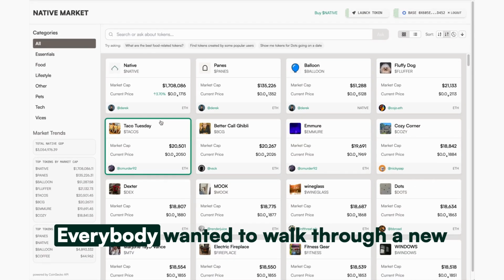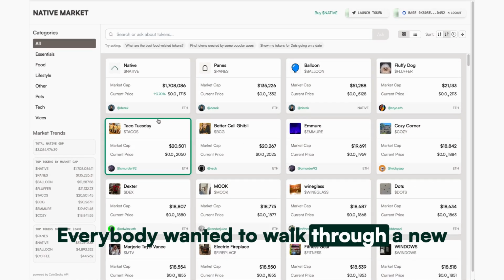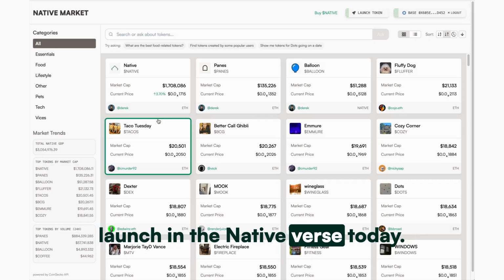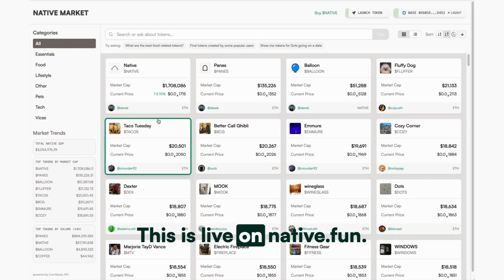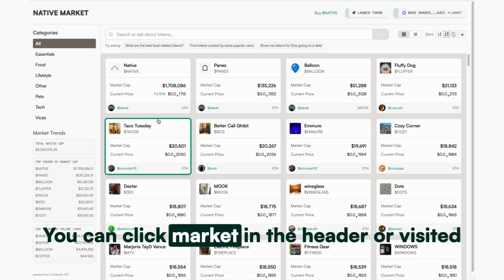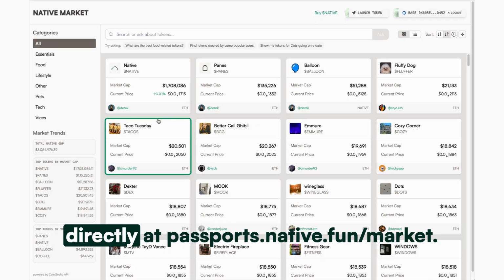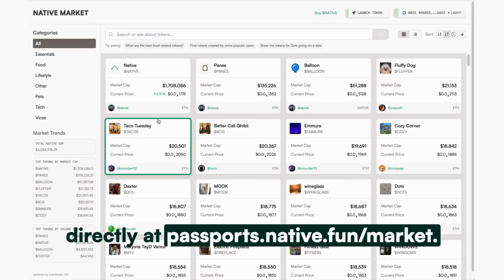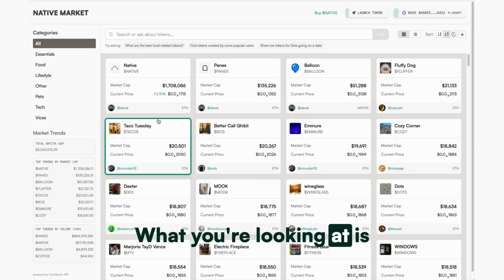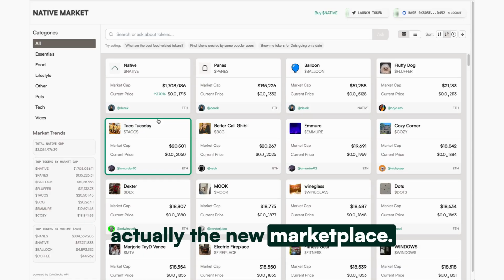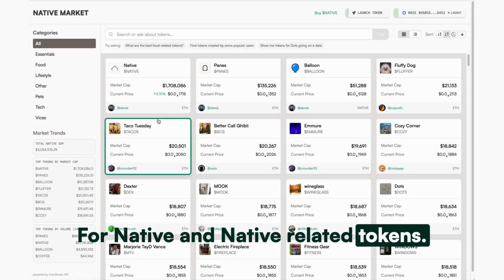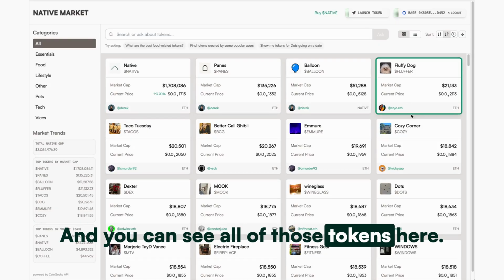Hey, what's up everybody? Wanted to walk through a new launch in the Nativeverse today. This is live on native.fun. You can click market in the header or visit it directly at passports.native.fun/market. What you're looking at is actually the new marketplace for native and native related tokens. And you can see all of those tokens here.